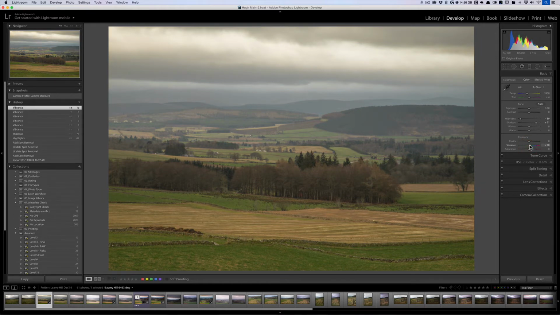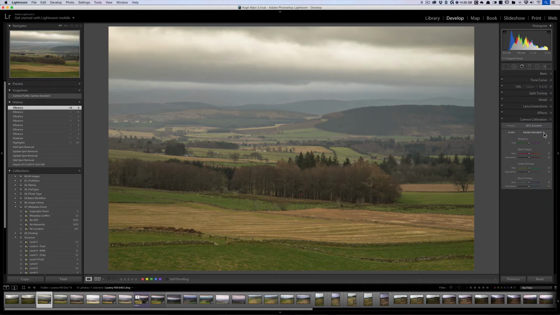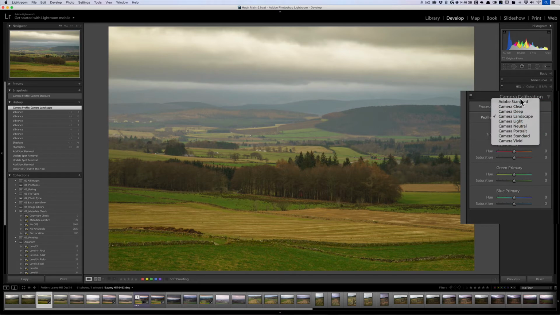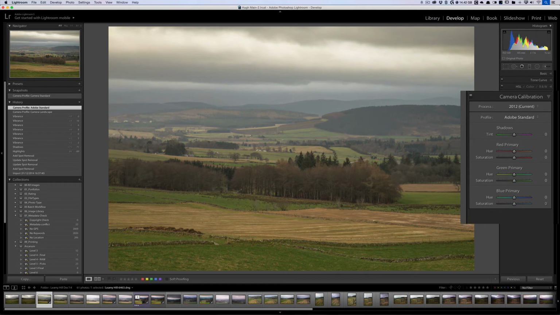So this would be one of the times that I would look to come down to Camera Calibration. And again, I'm assuming people are aware of the profile that you can change, depending on your camera. This will vary, but again, you can change the profiles. Say like Landscape, and again, that's overcooked it for me. What I tend to do is leave it on Adobe Standard and just see how it works. But if you come down here to the Blue Primary, the Saturation, the very last slider, and just move it to the right.